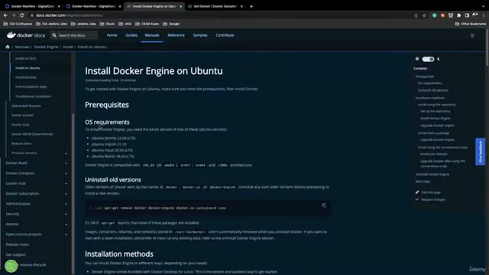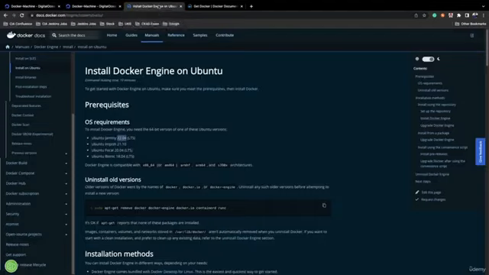Here you can see this is the prerequisite of your operating system. It needs Ubuntu 22.04. What is the Ubuntu version we installed? We installed Ubuntu 22.10. It means the operating system which we used is not compatible with the Docker engine, right?